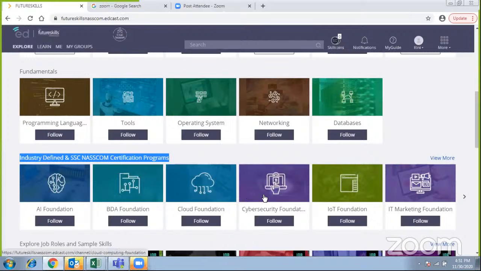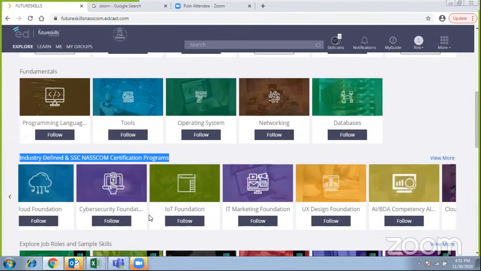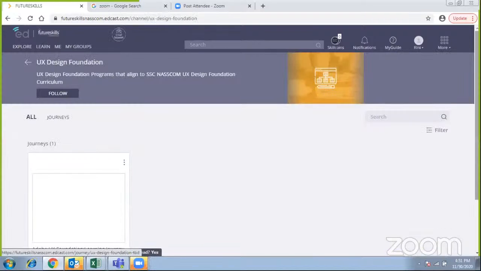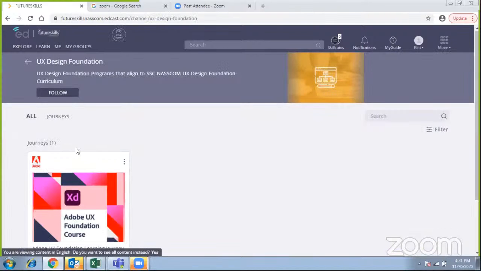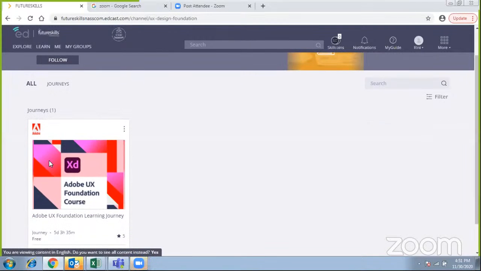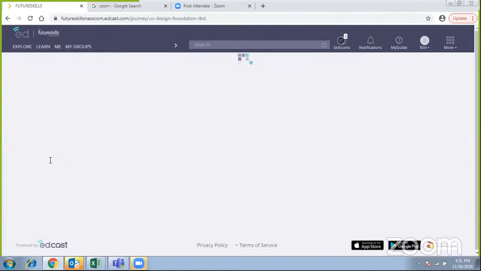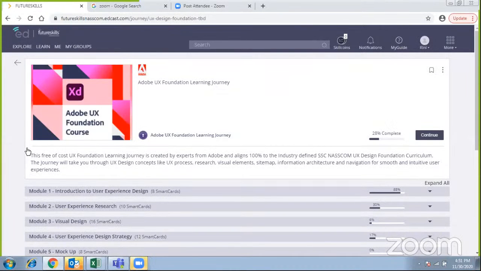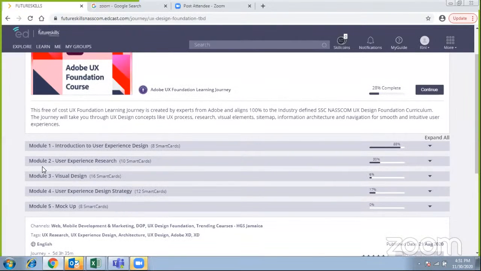Once you come to this fifth row, click on this arrow and go to the second box, which says UX Design Foundation. Click on the second box. It will take you to the course. You can see this is the Adobe UX Foundation course. Click on this foundation course again. It will take you to the various modules of this course, module 1, 2, 3, 4, and 5.